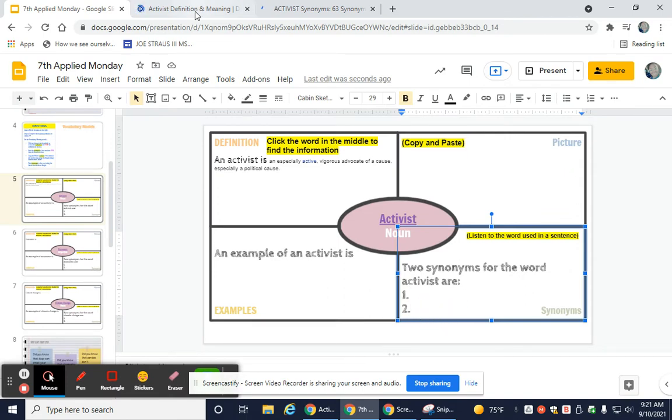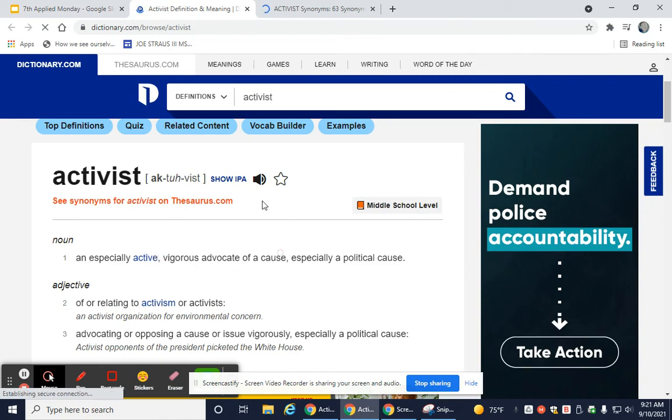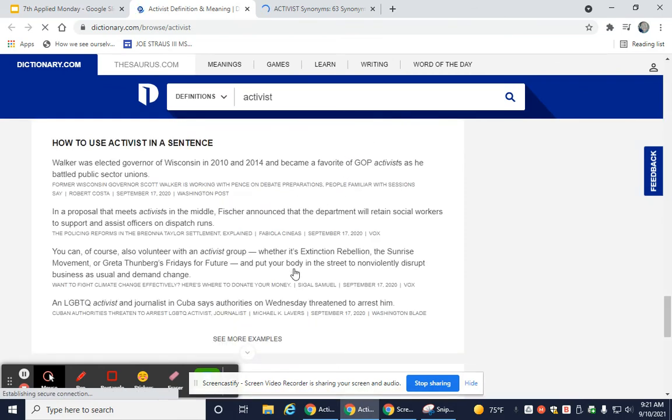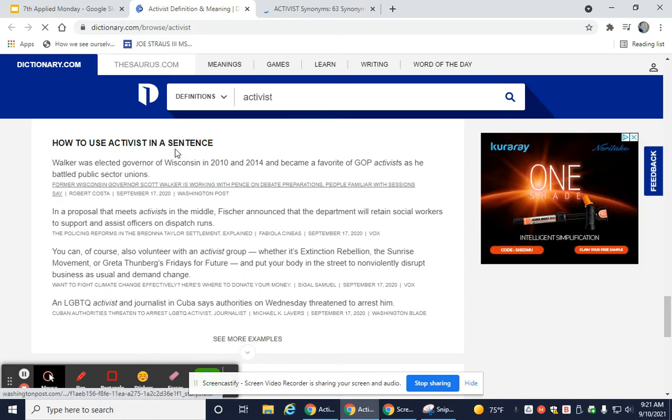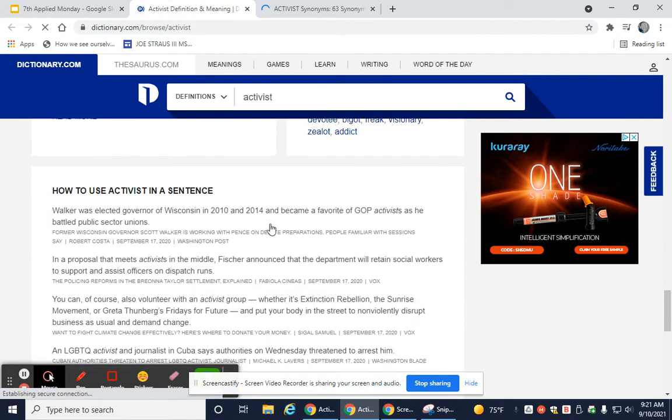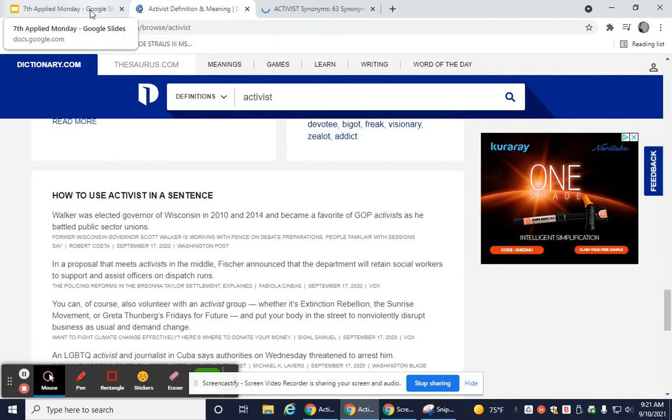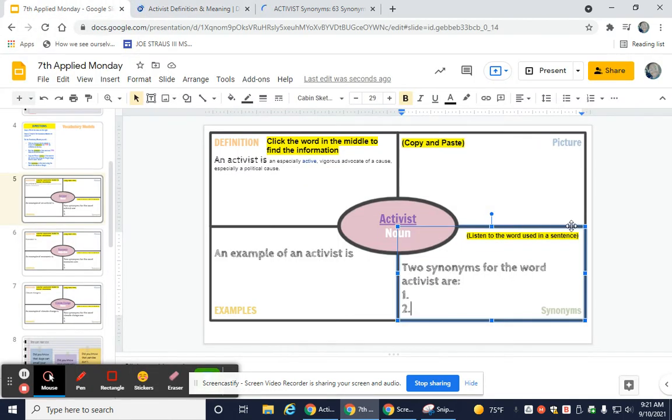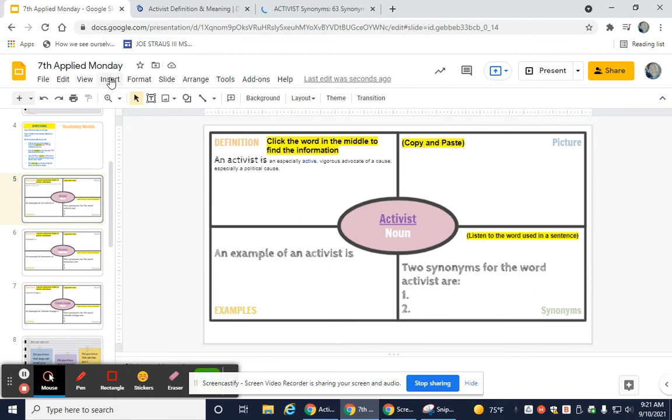You also need an example, and I believe, on the definition page right here at the top, it says examples. You can click that, and you can copy and paste one of these. Or you can Google examples of activists. And then after that, you're going to need a picture. So this is what I was saying.